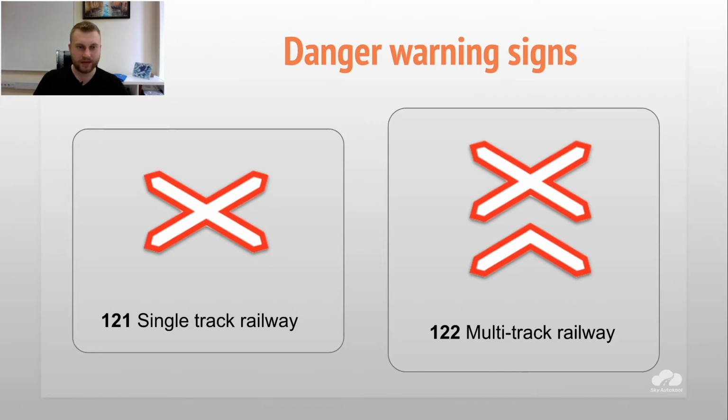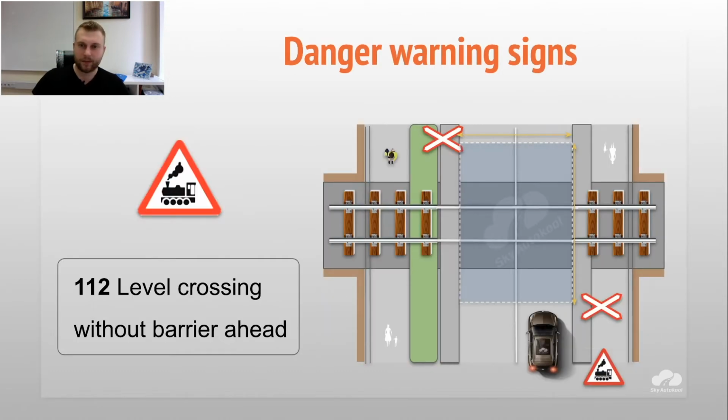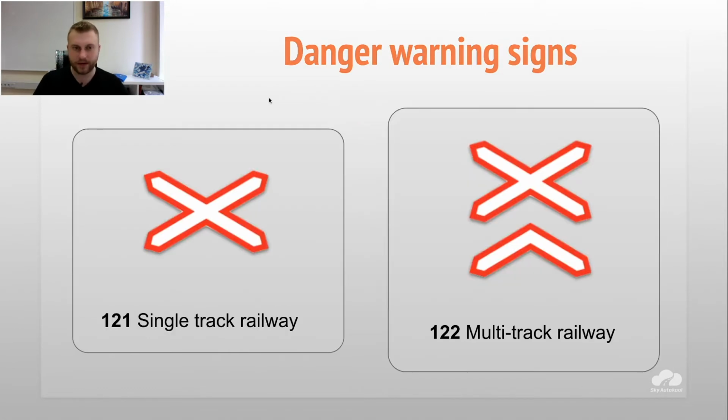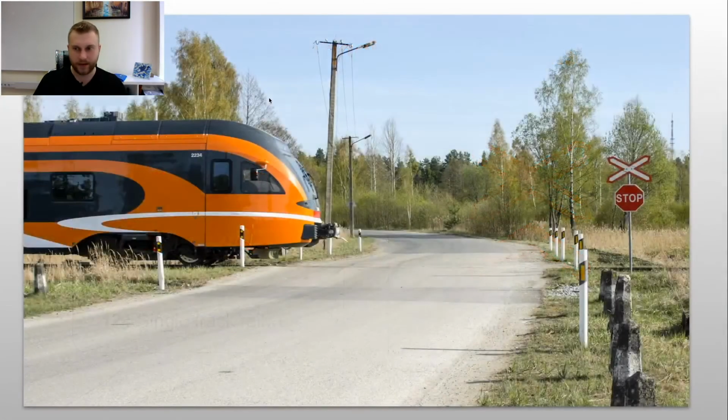This is a single track railway, multi-track railway, the thing that I just mentioned in the previous slide. So if it's a single track railway here, it means we basically have one track only. If it's multi-track, then maybe it can be a lot of tracks. Like here we see one track, a stop sign also, and the border of this railway crossing is exactly on the sign here. And if I need to stop and wait, I stop exactly before this sign.